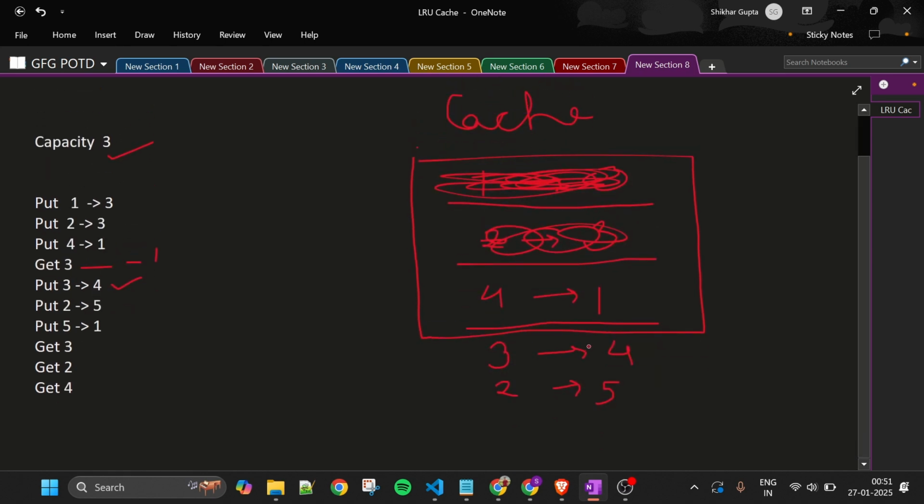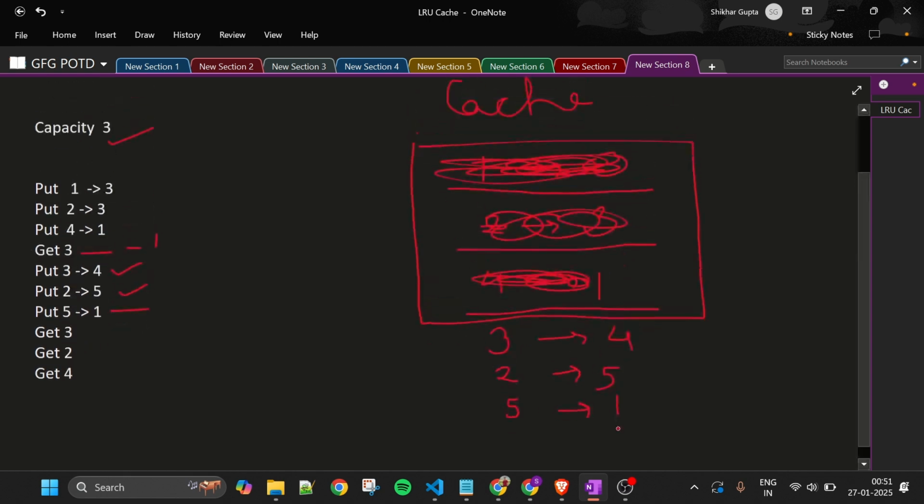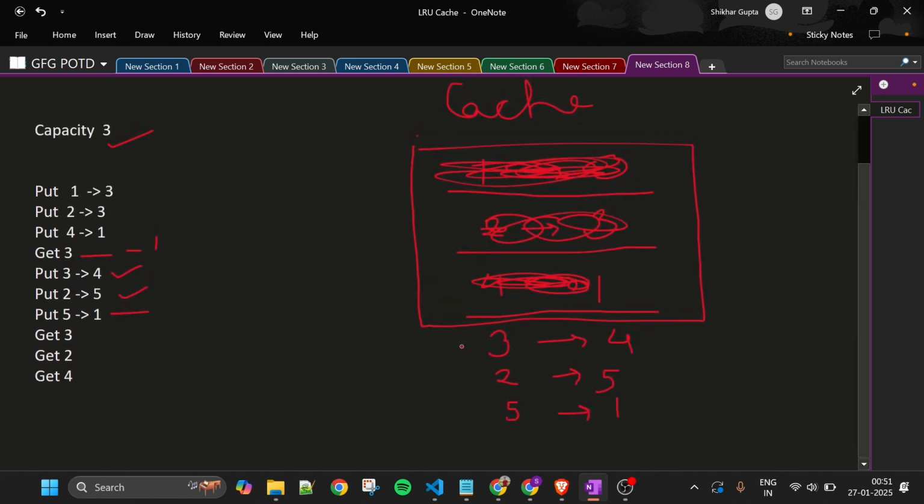Now this is also done. Now this is the new operation, 5 to 1. So where will it be added? This is the least recently used element. At this point it will be removed and 5 will be added here at the last. So if at this point I ask what is the least recently used, the least recently used is this 3.